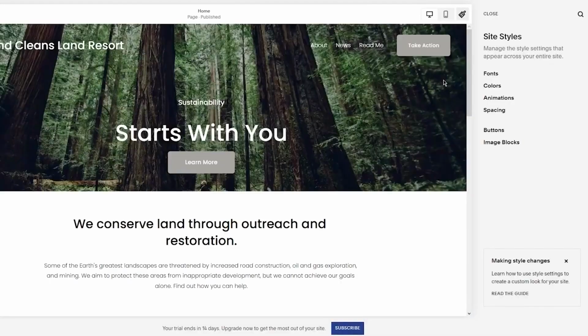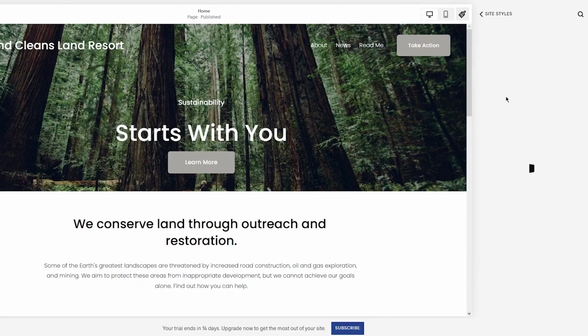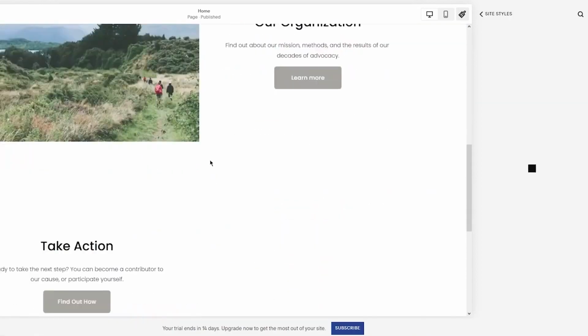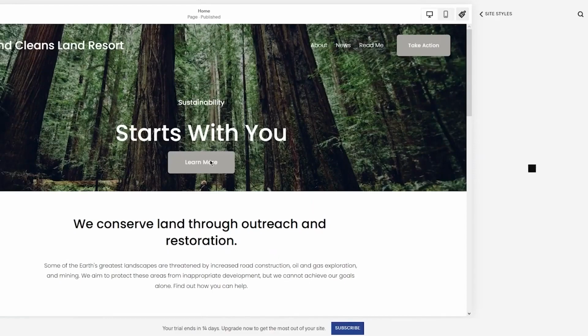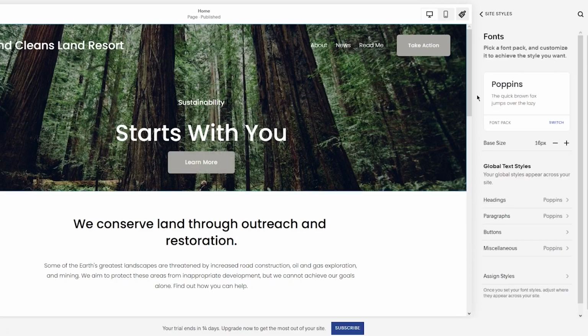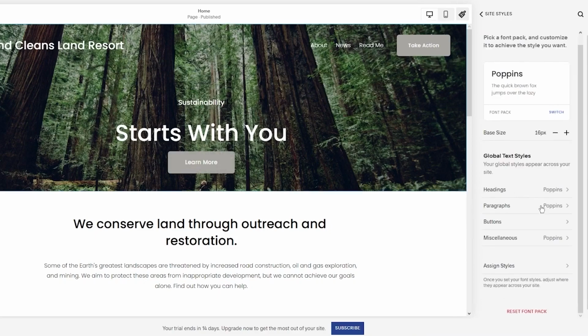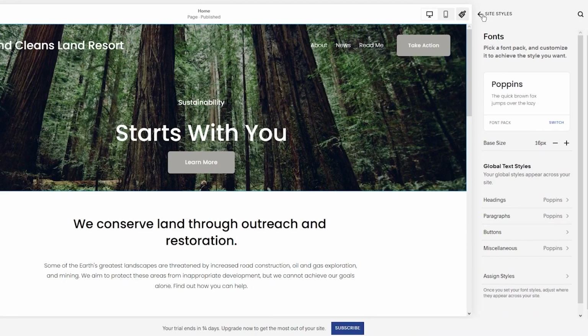In the site styles, basically, you can manage the style settings that appear across your entire site, where you have fonts. Now if you go in fonts, you're going to see all the fonts throughout your website that have been given to each text or each section. So as you can see, this website mainly follows one main font. So yeah, you can mess around with those fonts if you want to. And as you can see, global text styles, you have different fonts and everything like that.